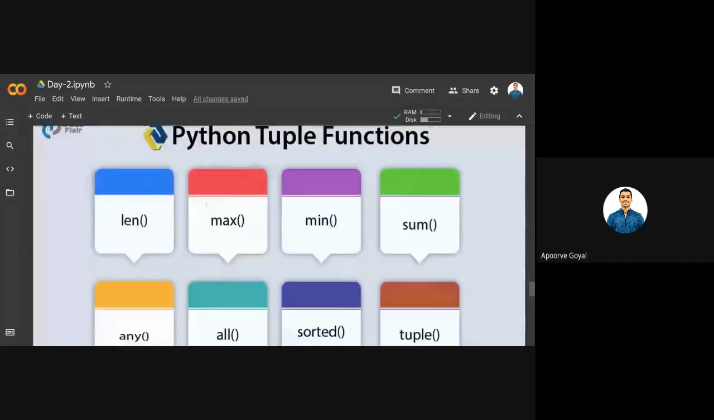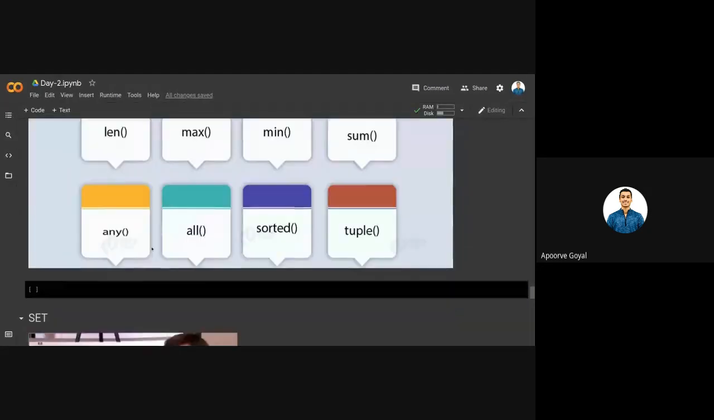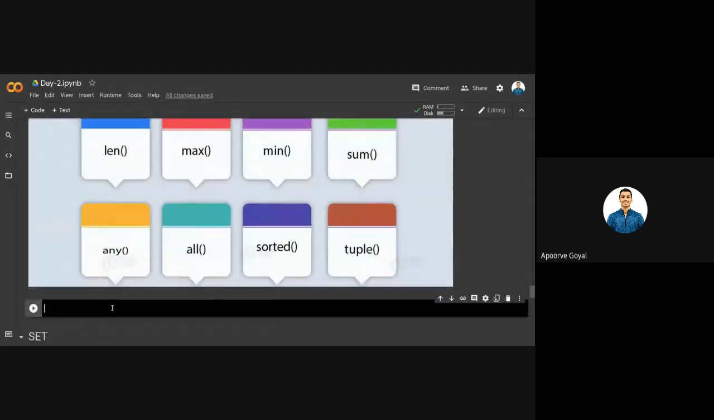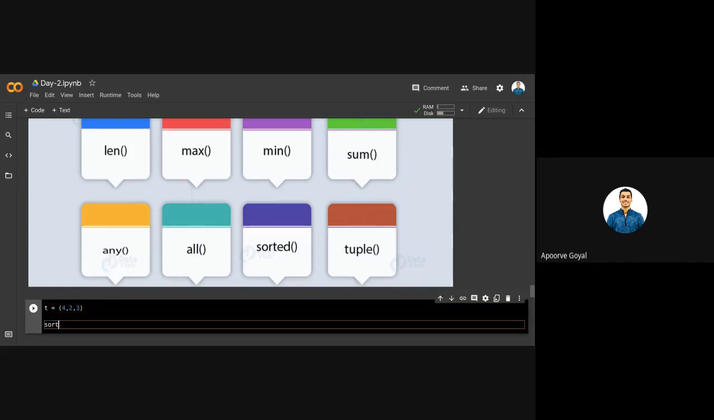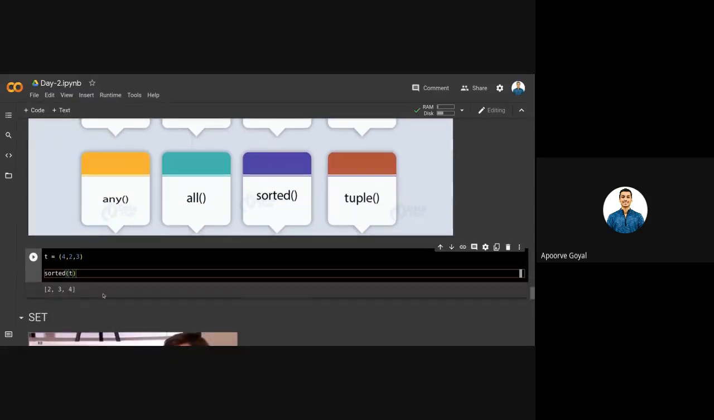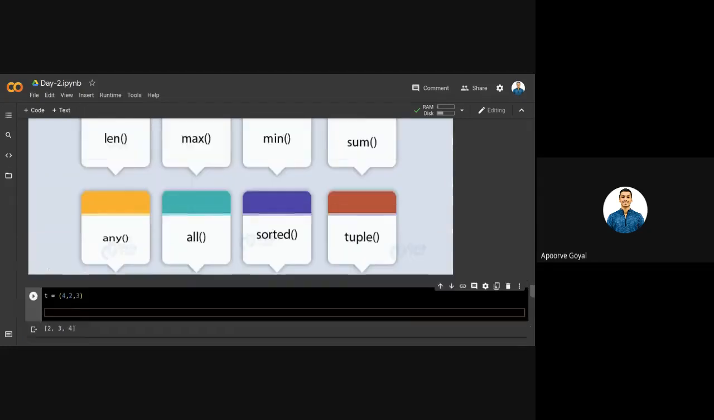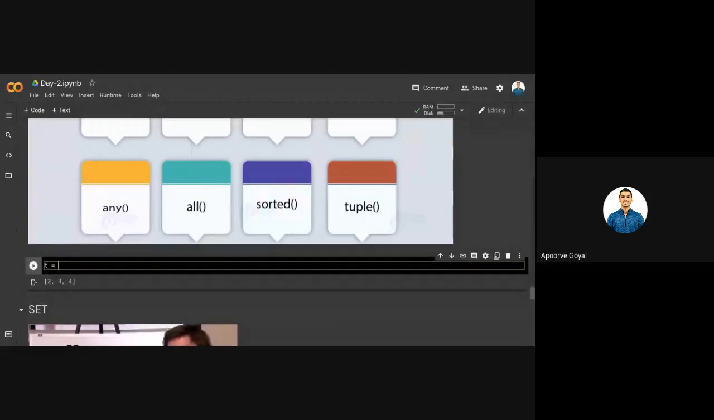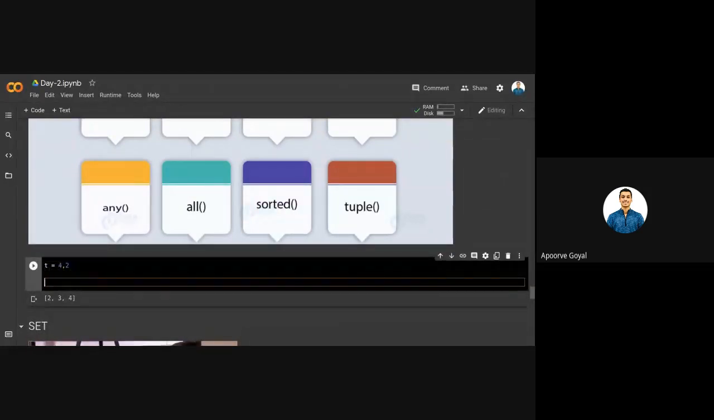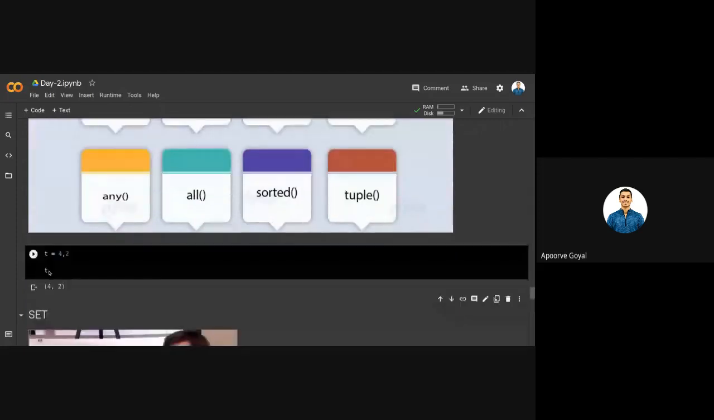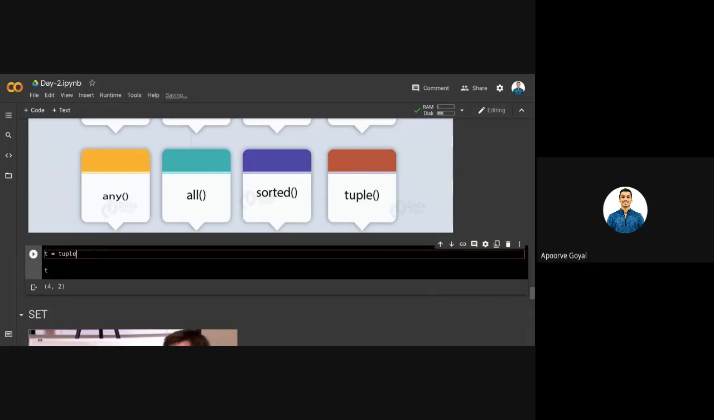You can have a lot of similar functions as in lists and dictionaries. Basically, sorted: suppose you have a tuple 4, 3, 3. If you use the sorted function, it will return a list with sorted values. It sorts all the values and returns them in the form of a list. You can also define a tuple this way, 4, 2, and when you print t, it will print it in the form of a tuple.